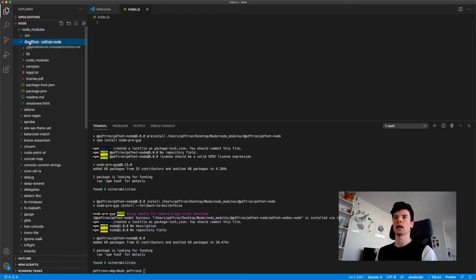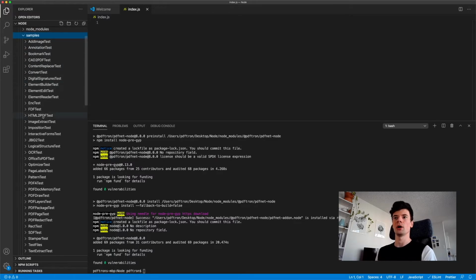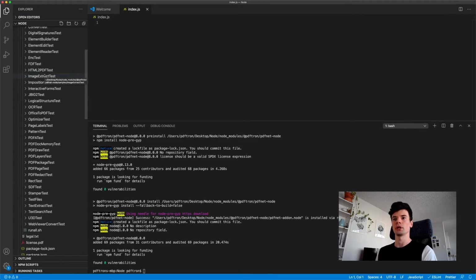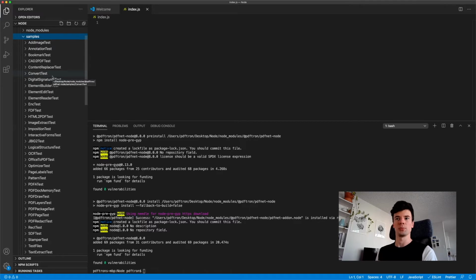We can take a look under @pdftron/pdfnet-node. You can actually find tons of really helpful samples right here. For example, how to convert HTML to PDF, how to convert Office documents to a PDF, and perform a number of other functionality with the PDFs on Node.js. For example, splitting, merging, and converting.